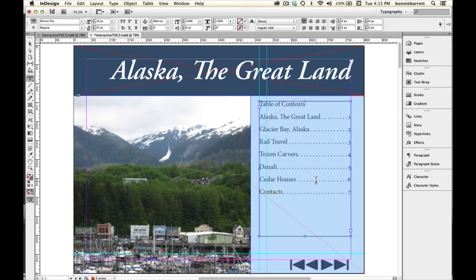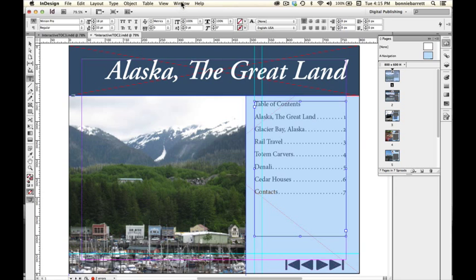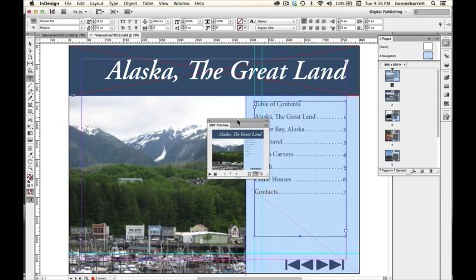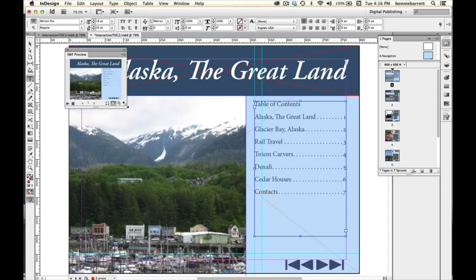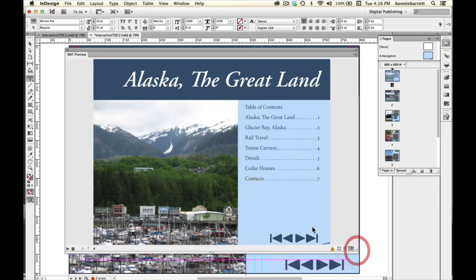So this is really perfect. Let's go ahead and test this out. Under Window, Interactive, SWF Preview, I can generate a preview to see if my table of contents is working. You can make this preview box as big as you want. The default is just to preview a page, but we want to preview the whole document. So I have to select this and then refresh play preview. It takes a minute, but now I have a preview.